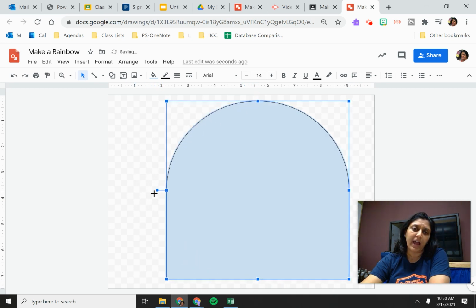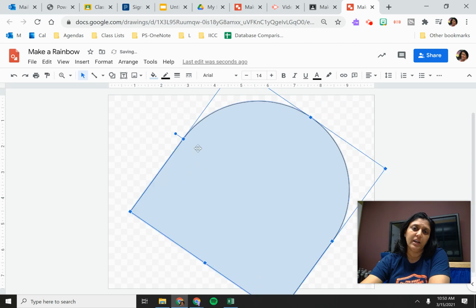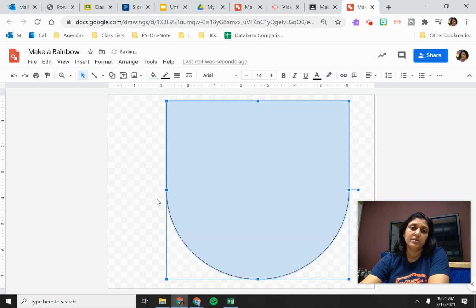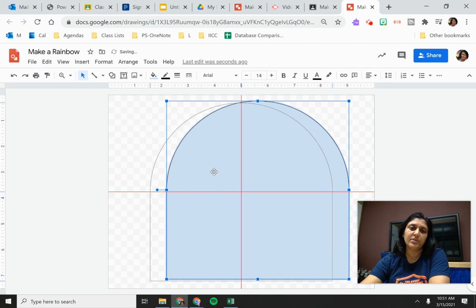So I'm going to rotate. And to rotate, I use this circle, and it will tell me the degrees. So like when we were rotating ourselves, we would rotate anywhere from 90 degrees, or in this case, I probably want to flip it kind of almost all the way over, so it looks more like this.